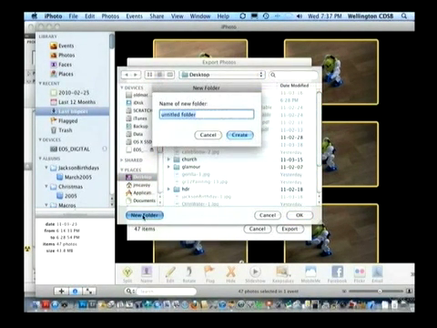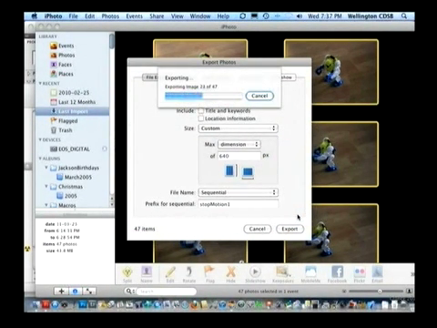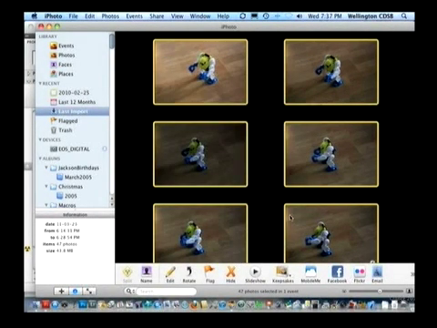Okay, now I'm just going to make a new folder here. We'll call it SM1 for Stop Motion 1. And then click on OK. And these 47 files will take no time at all to export out.